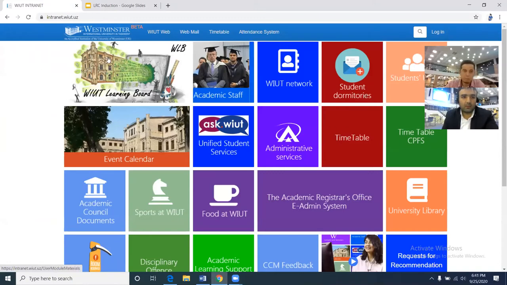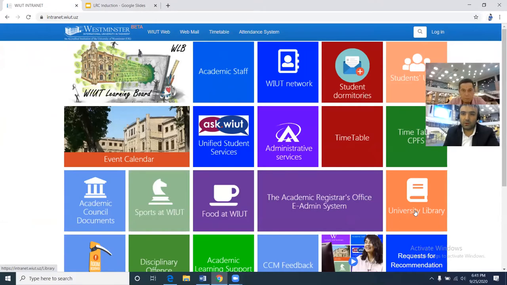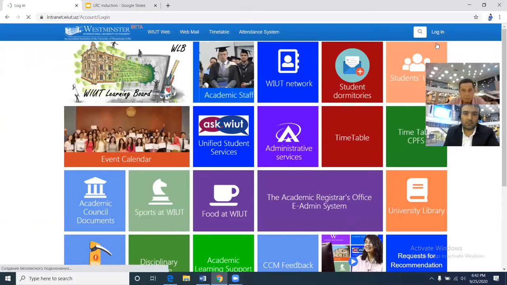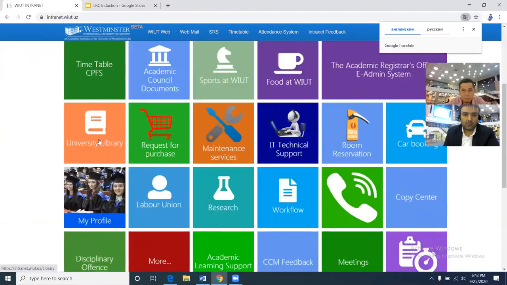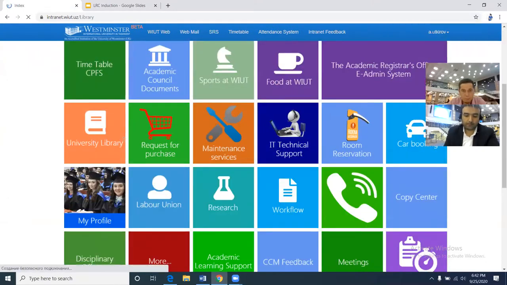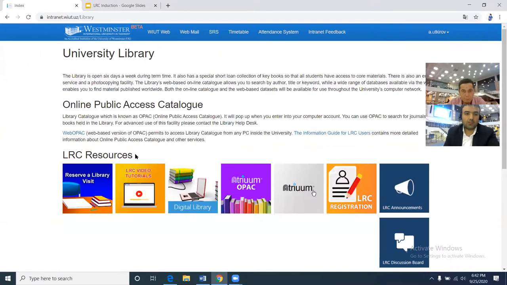So I'm on the intranet. You are supposed to go there, then find the university library. Before that, please make sure that you are logged in with your university ID and password. Then you can go to the university library section. Here we can see LRC resources: LRC video tutorials, digital library, Atrium OPAC, and other materials.